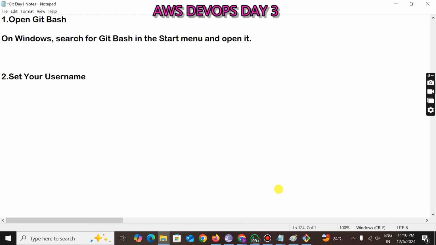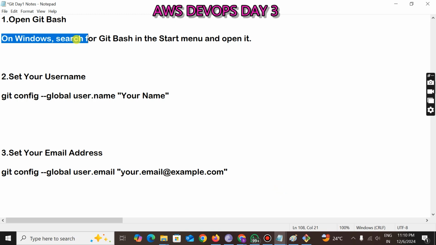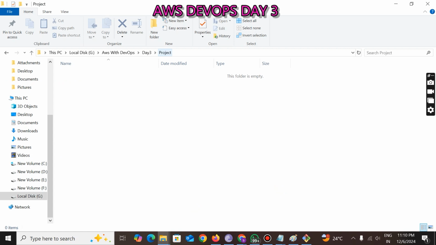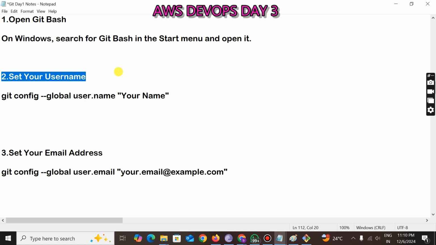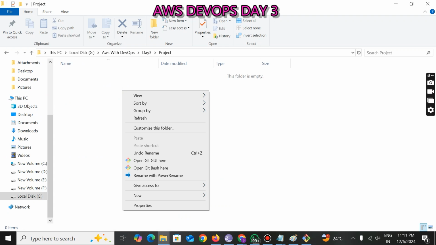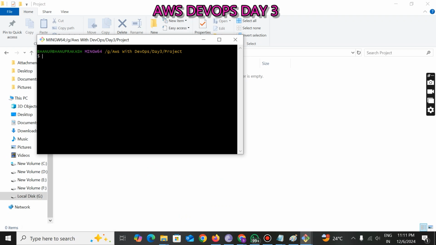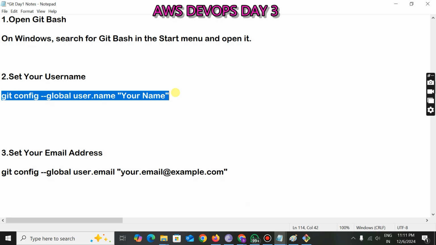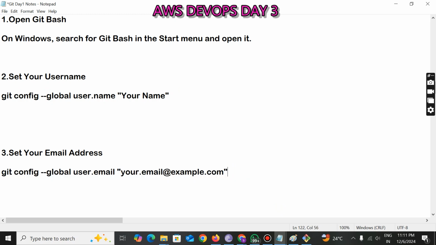ఏ లొకేషన్ అయినా పర్లేదు, మీరు ఏ లొకేషన్‌కైనా వెళ్ళొచ్చు. అక్కడ ఒక ఫోల్డర్ క్రియేట్ చేసి దానికి ఒక నేమ్ ఇవ్వండి. నేను ఫోల్డర్ నేమ్ ప్రాజెక్ట్ అని తీసుకున్నాను. మీరు ఇదే తీసుకోవాలని రూల్ ఏం లేదు, ఒక మీనింగ్‌ఫుల్ నేమ్ ఇవ్వండి. తర్వాత అక్కడికి వెళ్ళి మౌస్‌తో రైట్ క్లిక్ చేస్తే, ఓపెన్ గిట్ బ్యాష్ హియర్ అని ఆప్షన్ కనిపిస్తుంది. దాన్ని క్లిక్ చేస్తే ఆ లొకేషన్‌కి గిట్ బ్యాష్ టెర్మినల్ ఓపెన్ అవుతుంది. దాని తర్వాత నేను ఈ 2 కమాండ్స్ రన్ చేశాను. ఫస్ట్ కమాండ్ యూజర్ నేమ్ కోసం, సెకండ్ కమాండ్ మెయిల్ ఐడిని కాన్ఫిగర్ చేయడం కోసం.